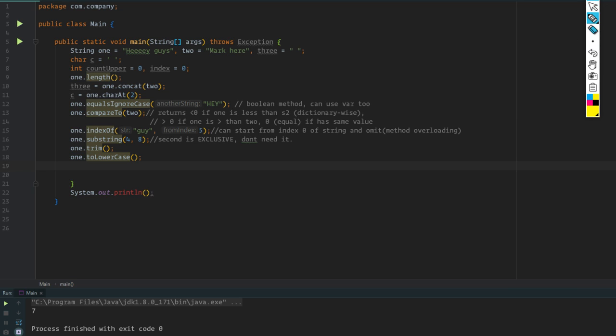So let's get started. What we have here is our main, and a string that's named one and it's equal to "hey guys". And then two is the name and it's "mark here". And then three is just an empty space. We have a character that we declared and it's empty. And we have an int count upper and an index 0. Those are just initialized variables and we'll see what we'll do with them.